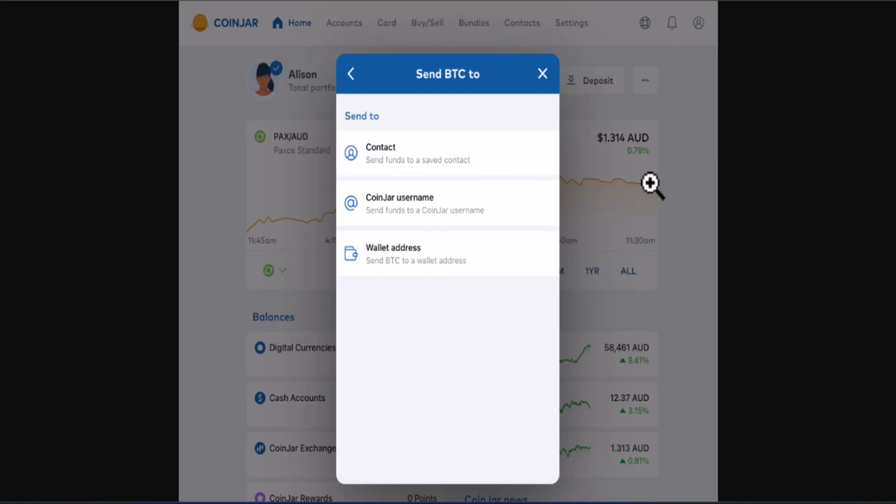Now you'll be given a chance to review the information on the payment section and attach a note if you wish, and select the pay now button located right at the bottom in order to complete the transaction. Now that is how you can send cryptocurrency on Coinjar.